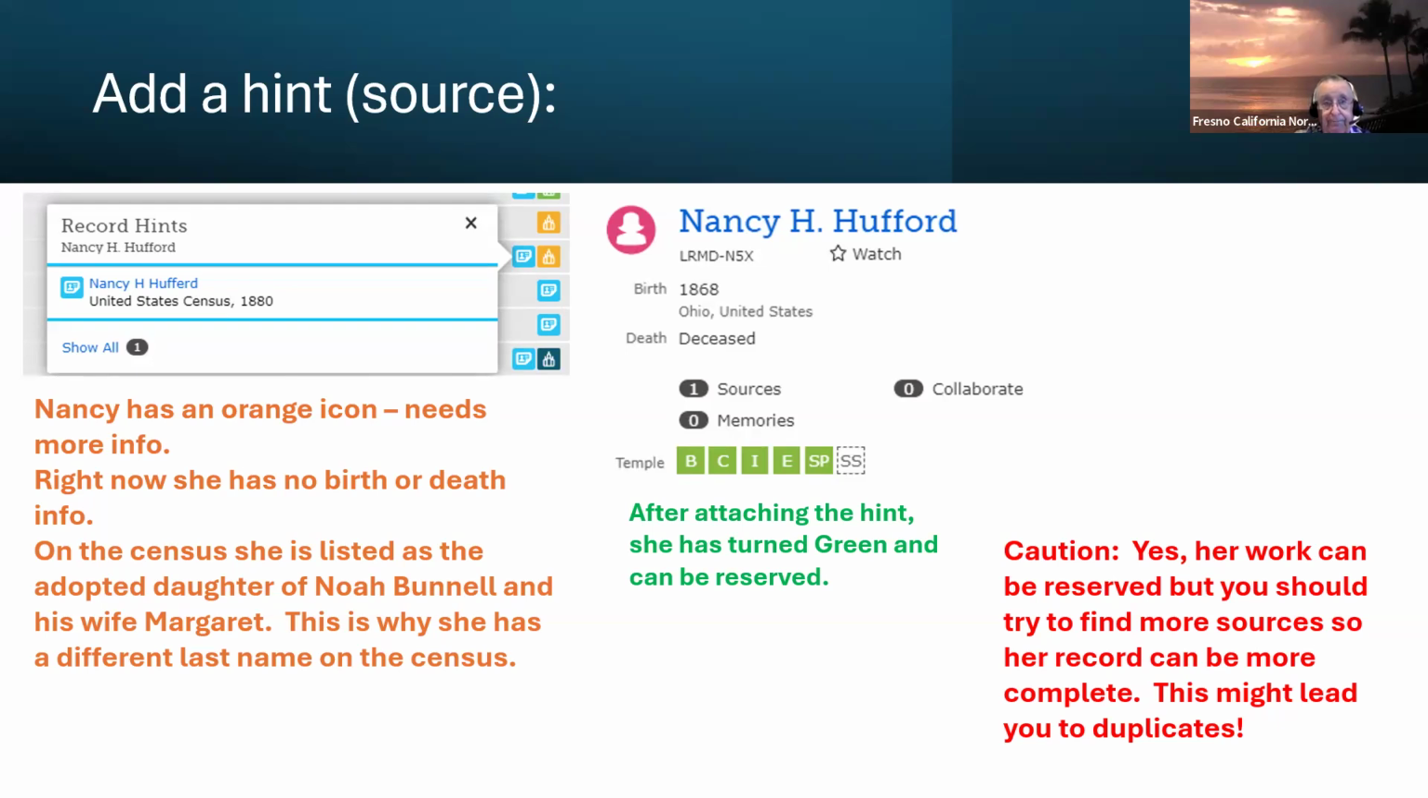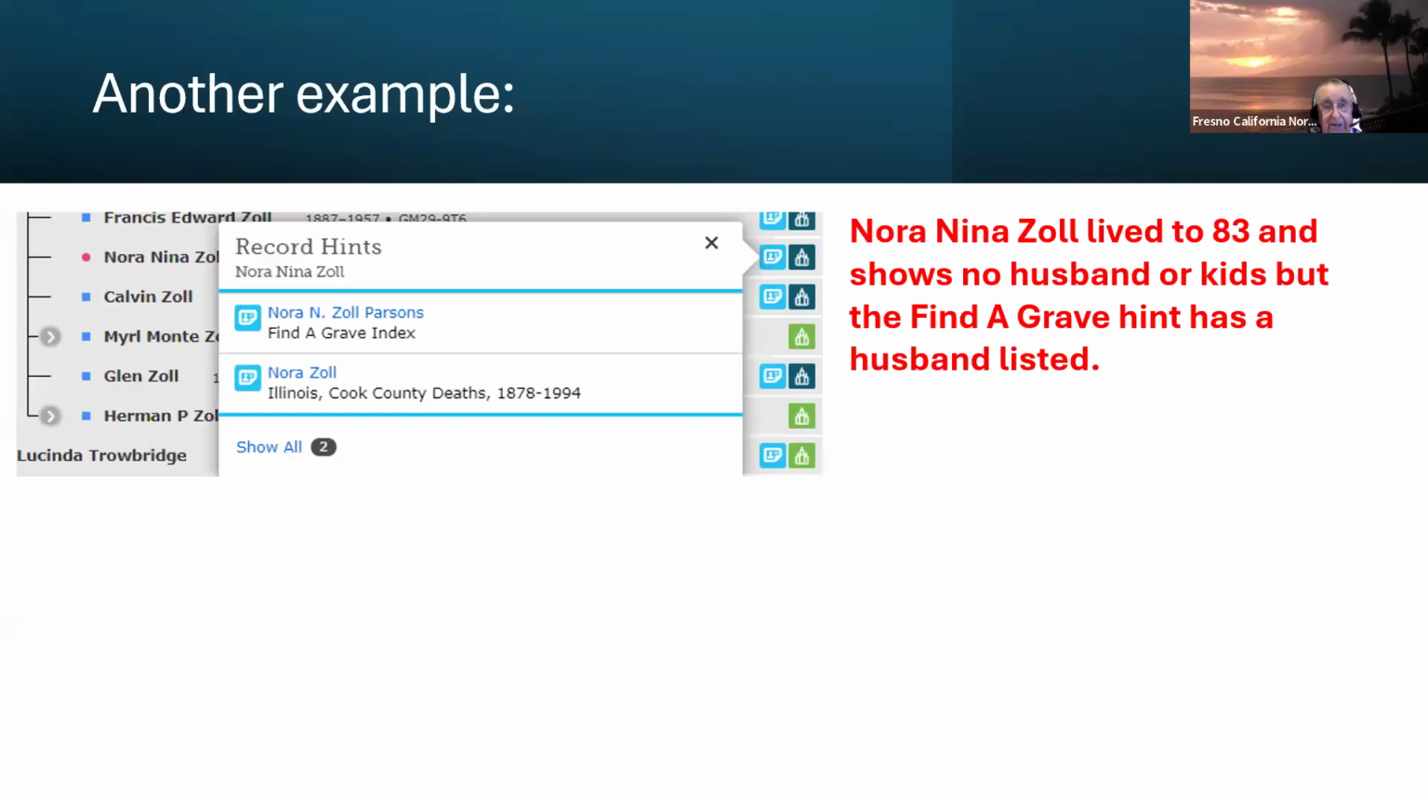Okay, another example. We're working on Nora Nina Zoll. And she lives to be 83 years old. Can't see it because I've covered that up. And she shows no husband or kids. But there's this hint symbol. And the first one's Find a Grave. And Find a Grave has a husband listed. So I thought, okay, this is a good one to explore. Because according to FamilySearch, she's never married.